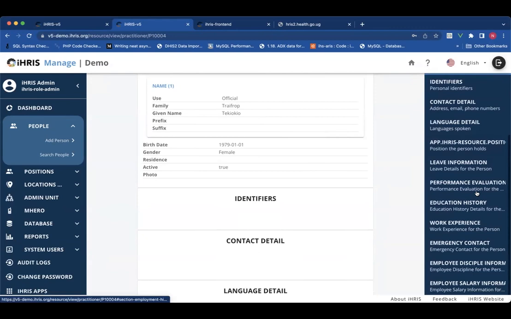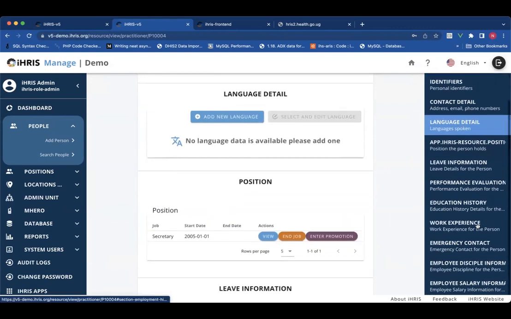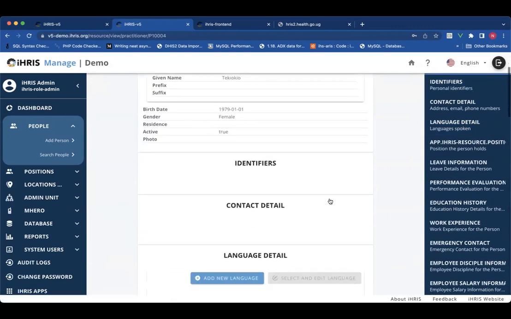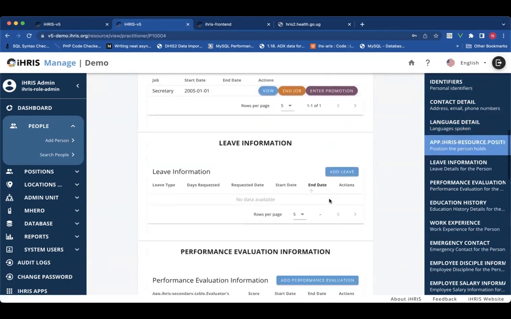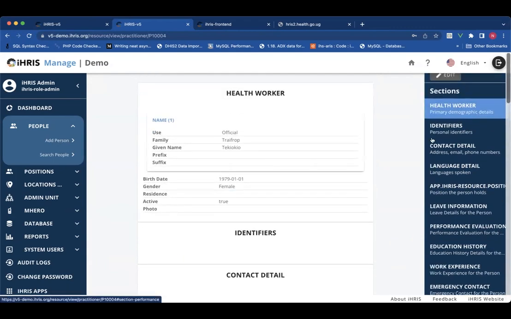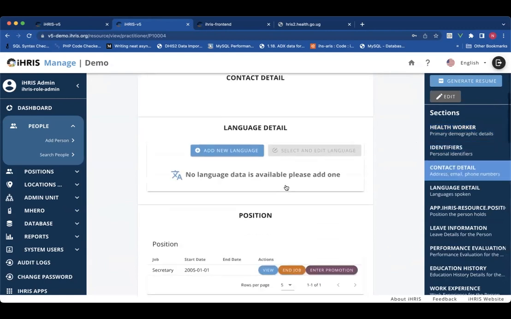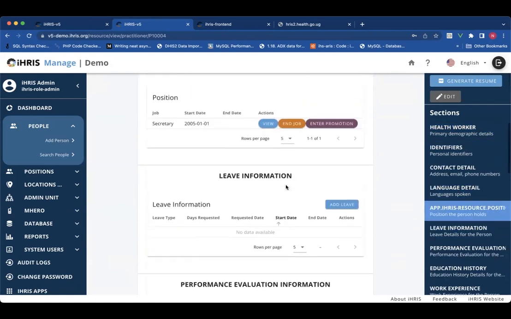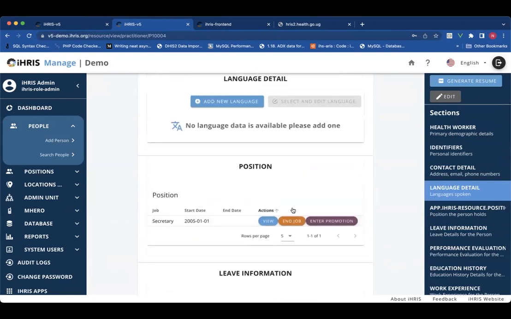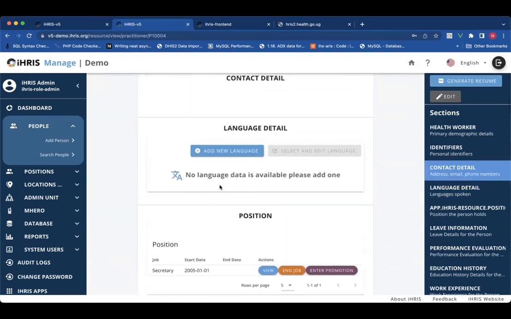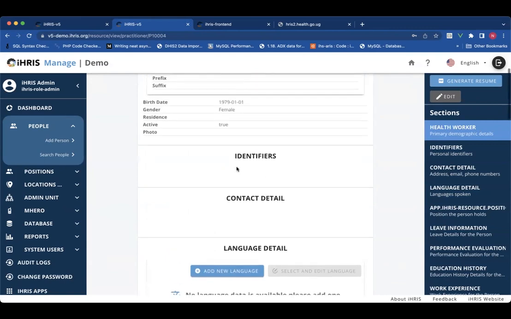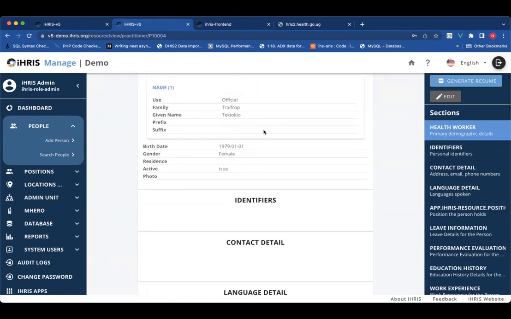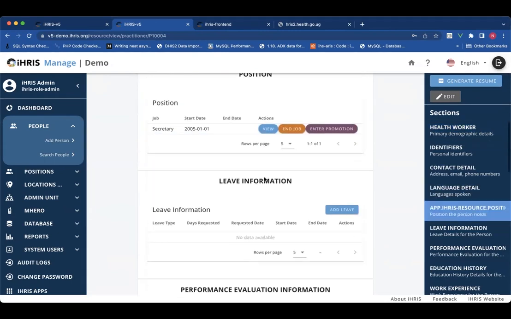That's why you're seeing on the side here, we have quite a lot of things. As I scroll down, as you can see, it moves along for the different information I can capture. You can capture the person's position information, language details, contact details, identifiers. All of this is customizable depending on what you want to do and whatever data you want to capture.